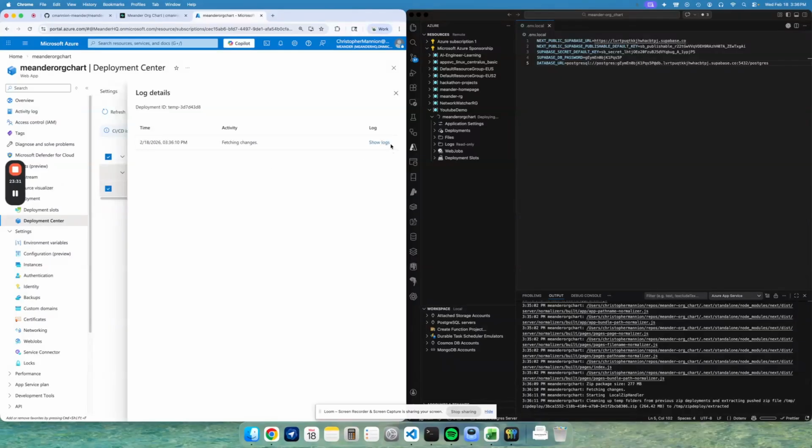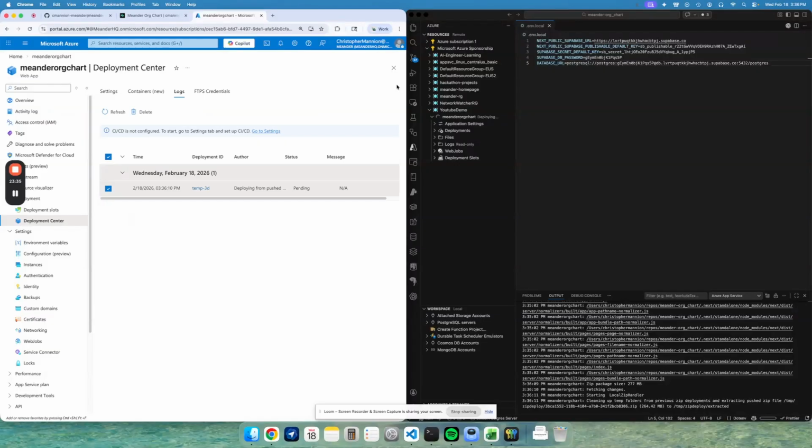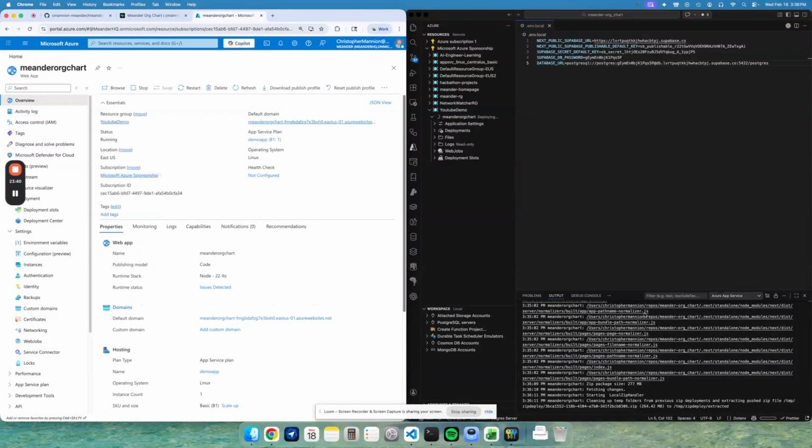Let's click here, fetching changes. This is still at the very early stages of a deployment. Generally, the first deployment takes a long time to go through, so this might take a while.